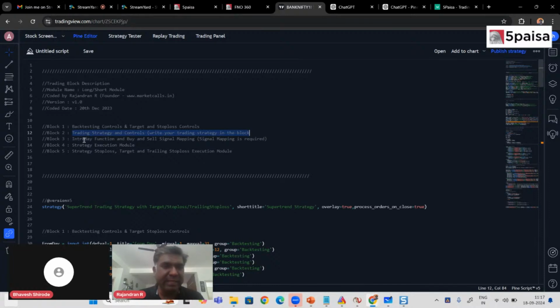And then we have the intraday function. Particularly if you are an intraday trader and you want to map certain intraday signals, then we have this intraday block. And the third block is the strategy execution module, how I should send orders. That block is already there as block 4. And block 5 contains the stop loss, target and trailing stop loss execution module. So this is how the entire block has been designed, and it easily fits every simple strategy.